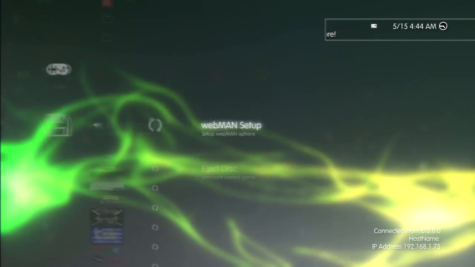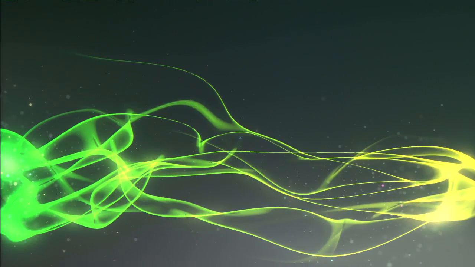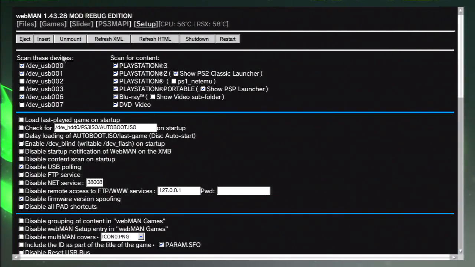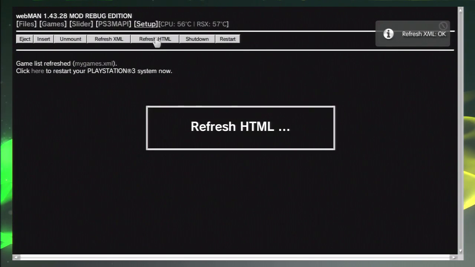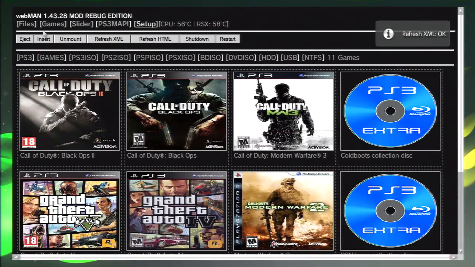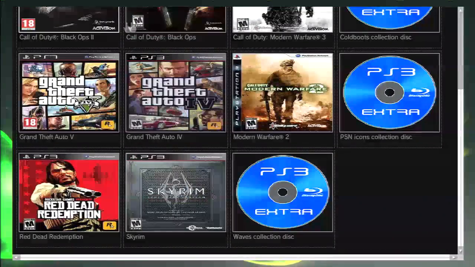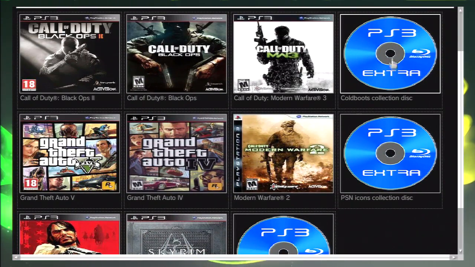Now, once you're on your PS3, and if you use Webman games, you're going to want to refresh your HTML and XML so you can actually see it in the games folder. If you use multiMAN, you can ignore this and just go into multiMAN and launch the game. But if you use Webman, then you're going to have to do this. You either do this or you restart your PS3.